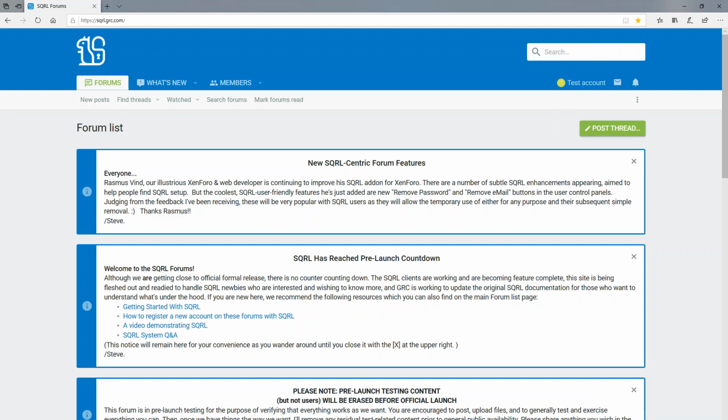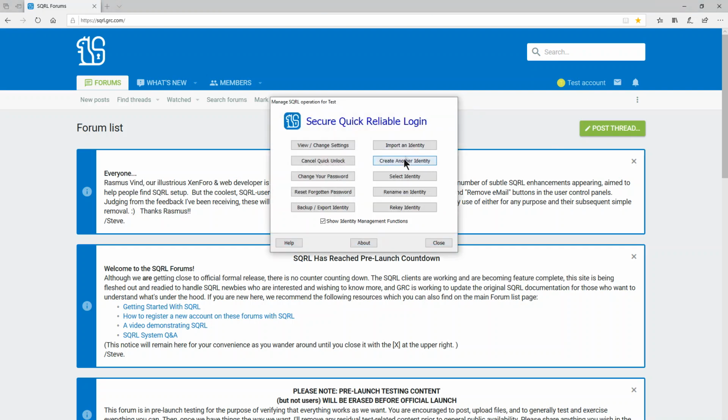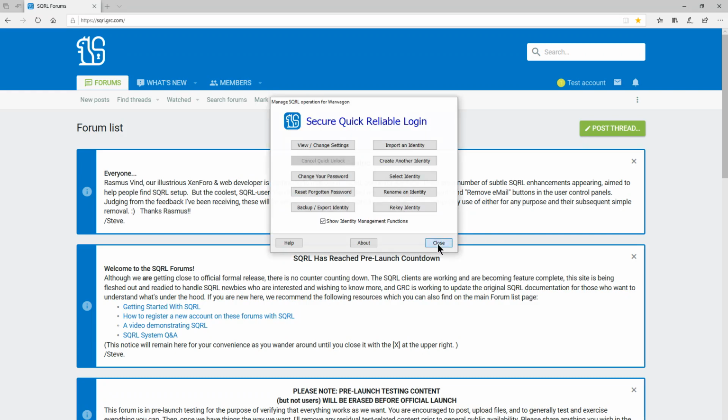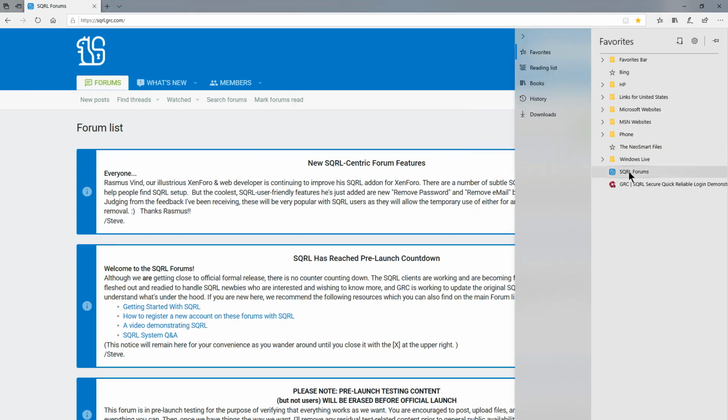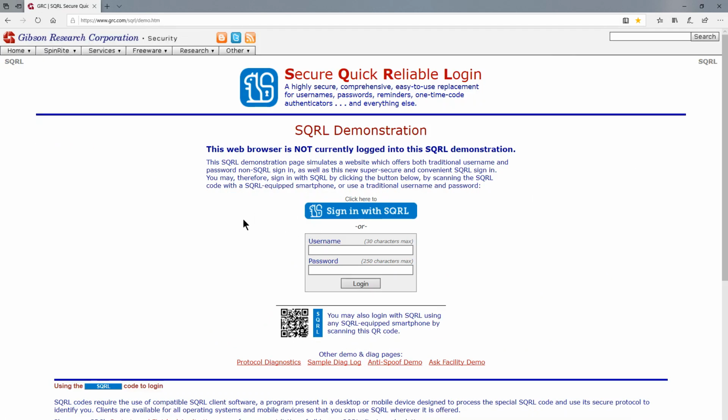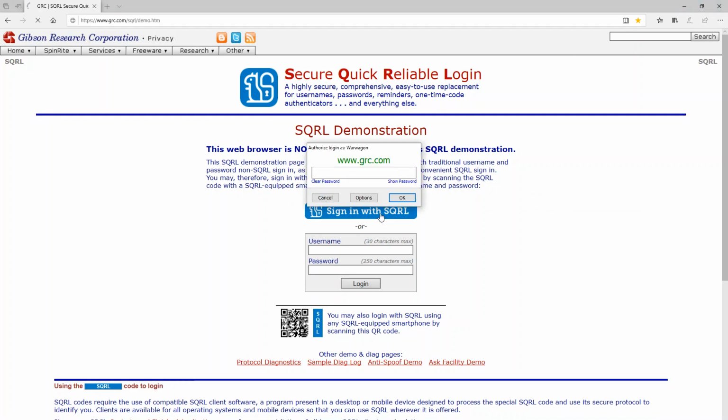So what I'm going to do now is go down here and we're going to select an identity, go back to my main one. And I'm going to go to the GRC test server, which is right here, and sign into this using the exact same identity I just signed in with on that forum. Click it.